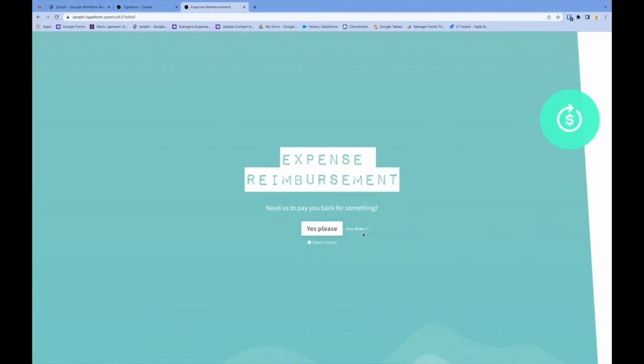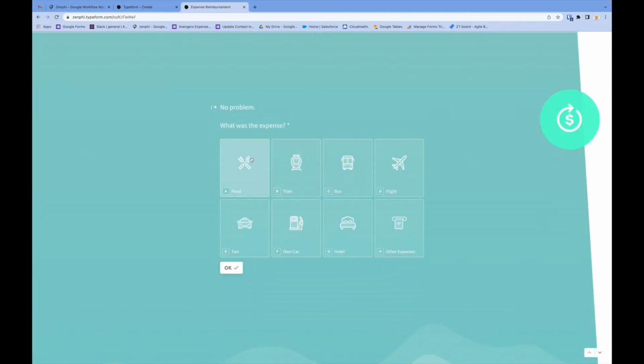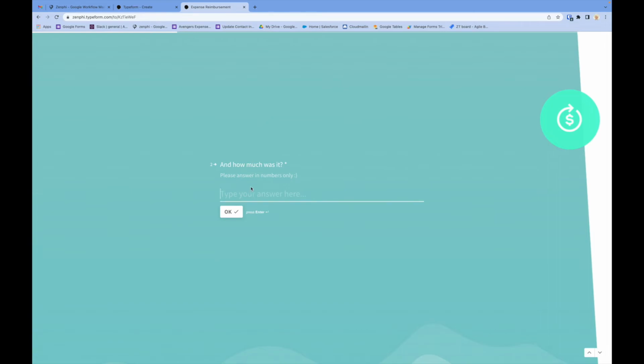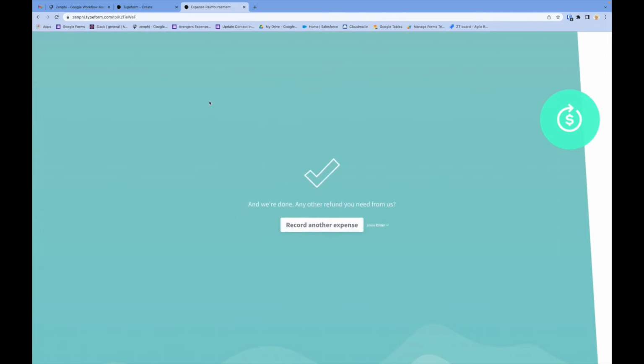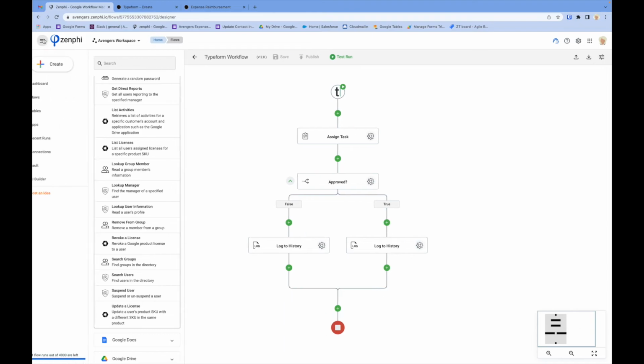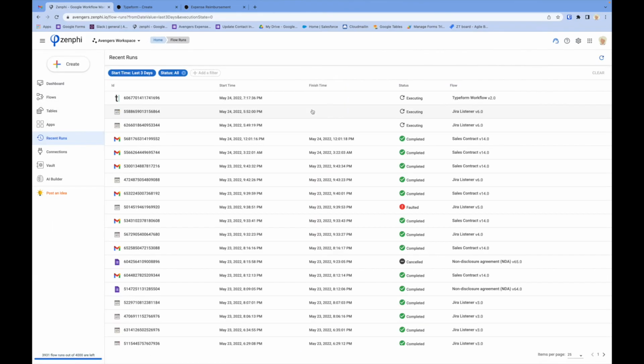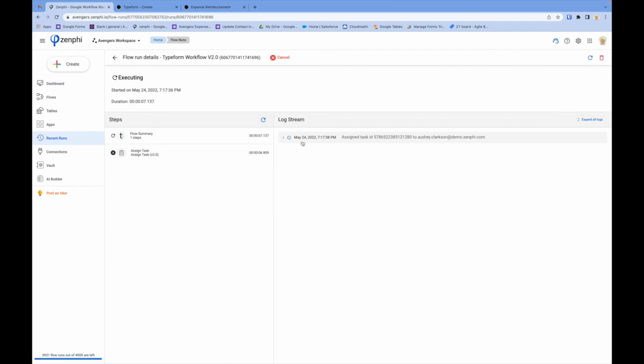All I need to do is go here and submit it again. I say food, the amount probably was 109, and the date 01/01/2022. Now I don't want to attach a receipt, and I use the same person's email address and say Audrey Clarkson. As soon as I press submit, let's head back to Zenphi, back to the recent runs. You're going to see a new instance of this flow started. It has already started, and if you go in there, the task has been assigned.